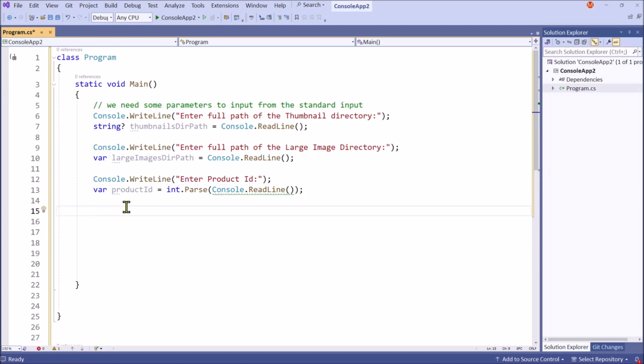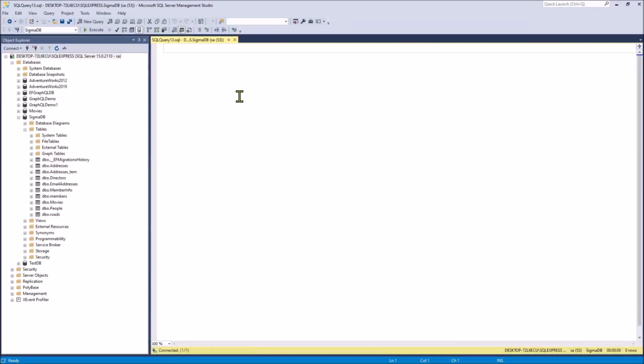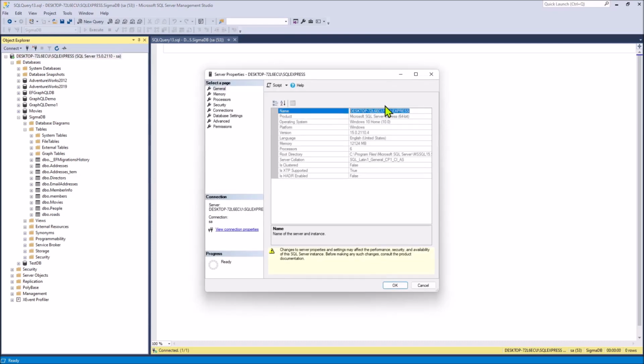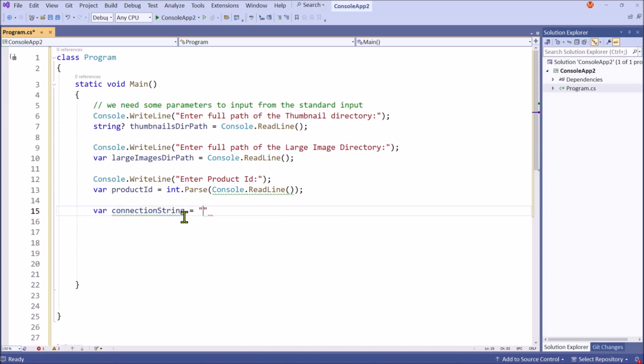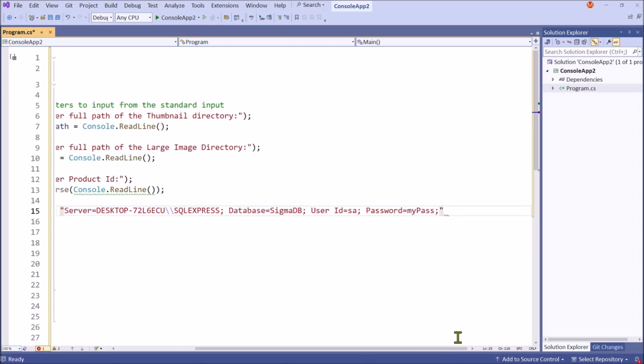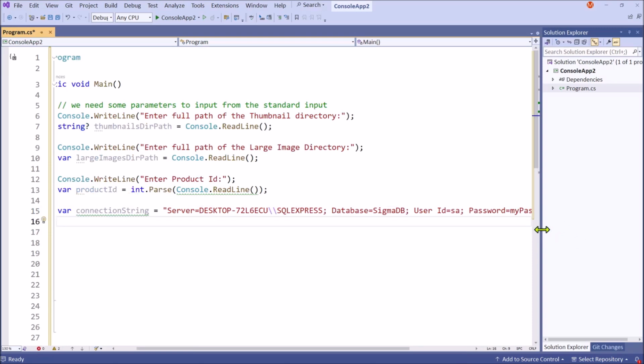Okay, now we need to connect to the database. Therefore, first we need a connection string. Actually, I have a database here. This is the server name and this is the database. Therefore, I need the server name. Just copy the server name. The Sigma DB, this is the database name. Therefore, server name, user ID. Okay. I just created the connection string.